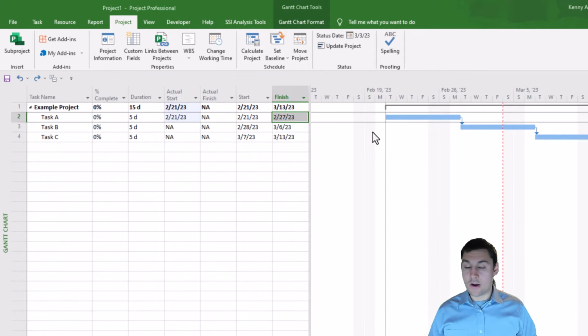So in this scenario, let's just pretend that the person who's responsible for task A comes back to me and says, no, I didn't finish the task on February 27th. In fact, I think I'm only 60% done with that task. Well, rather than them just giving me a percent complete, what I need them to give me is an updated finish date. So again, I need to ask the question, well, when do you think the task is going to be finished? And I'll need them to provide some kind of date that I can plug into Project.